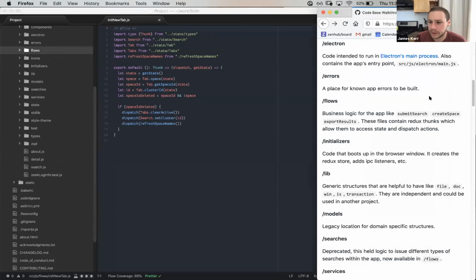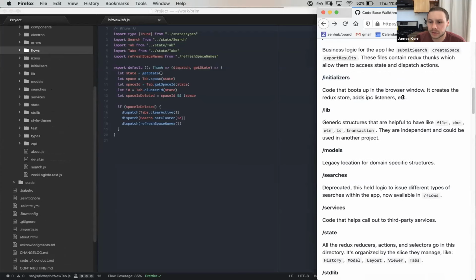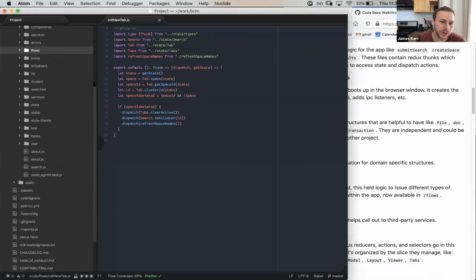All right. The initializers, I can walk through that briefly.